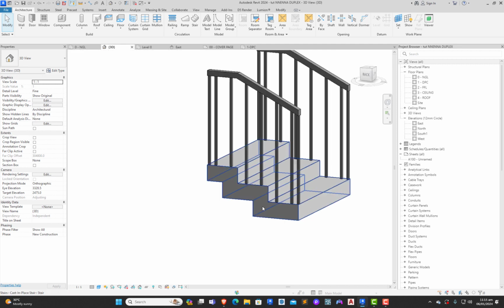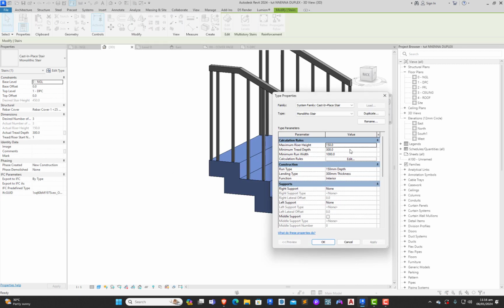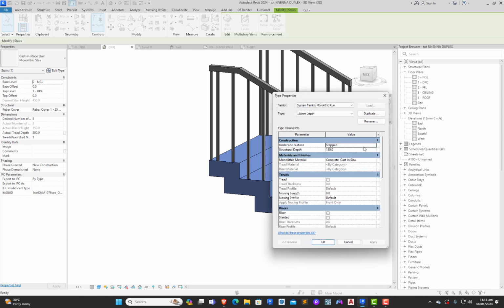So all you need to do is very easy. All you need to do is to click on this under the edit type. We'll come to run type, click on run type. Let's change this to smooth, and we just edit this structural depth, we just keep increasing it till it's completely occupied. Let's say 200. Okay, let's say 300. Okay, let's say 450.